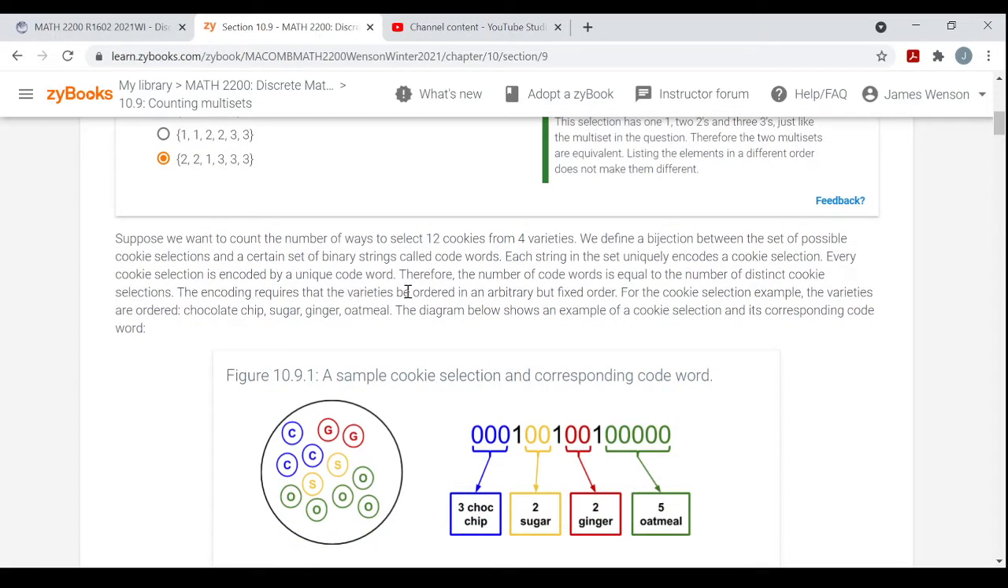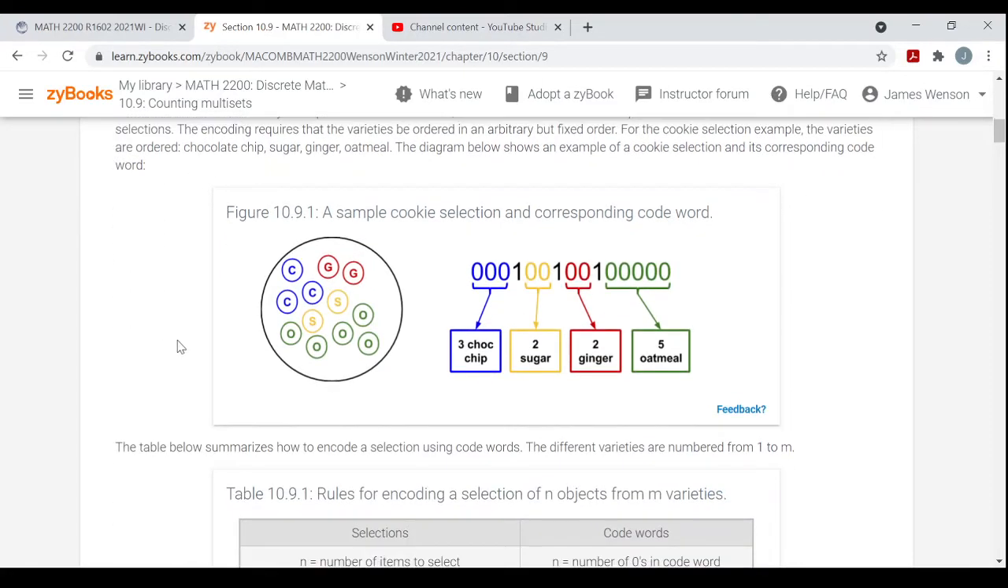The encoding requires that the varieties be ordered in an arbitrary but fixed order. For the cookie selection example, the varieties are ordered chocolate chip, sugar, ginger, and oatmeal raisin. The diagram below shows an example of a cookie selection and its corresponding code word. If you were to select the 3 chocolate chip cookies, the 2 sugar cookies, 2 ginger, and 5 oatmeal raisin, the binary code word used for that selection, in the order specified, chocolate chip, sugar, ginger, oatmeal, has 3 zeros representing the 3 chocolate chip cookies. And then ones act like a divider.